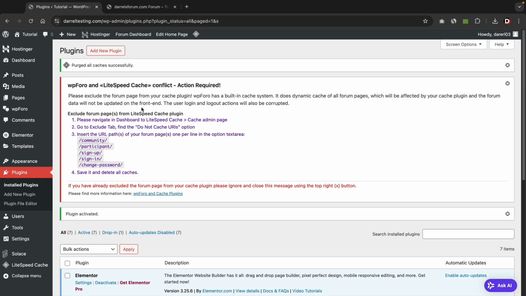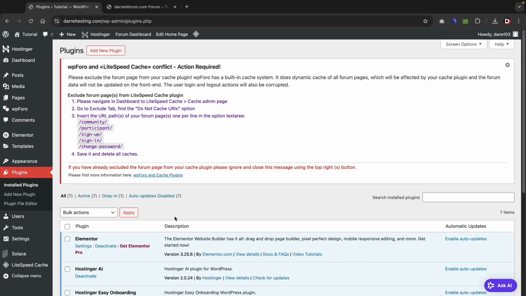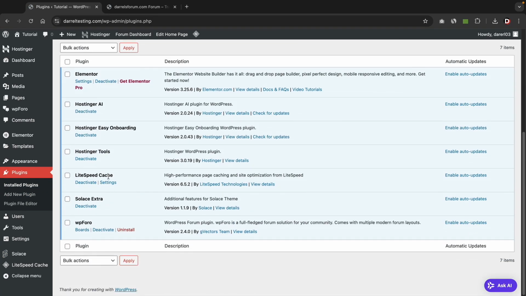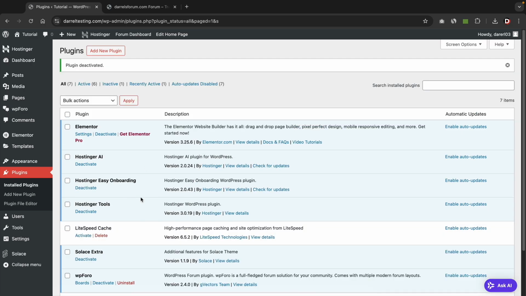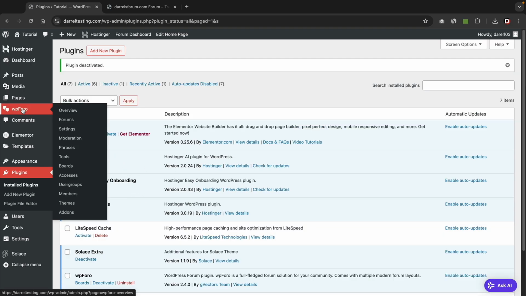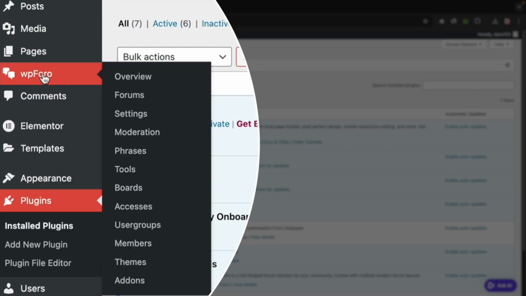Okay, now once you install the plugin, you might get this notice. This is typically saying that this plugin conflicts with a caching plugin, so we're gonna deactivate that plugin. Let's click on installed plugins, and we're gonna deactivate the LiteSpeed Cache. Right here, I'll click on deactivate. All right, cool. Now on the left side, you're gonna see this icon that says WP4O.